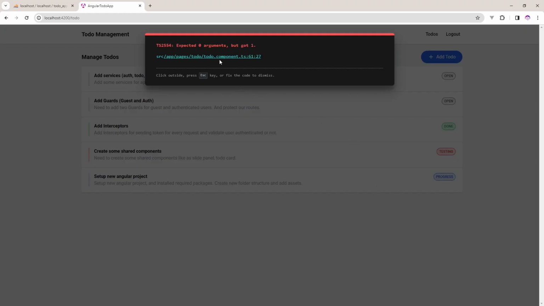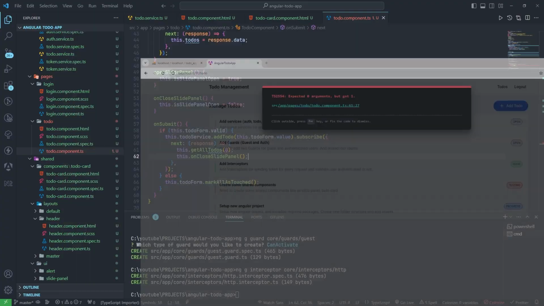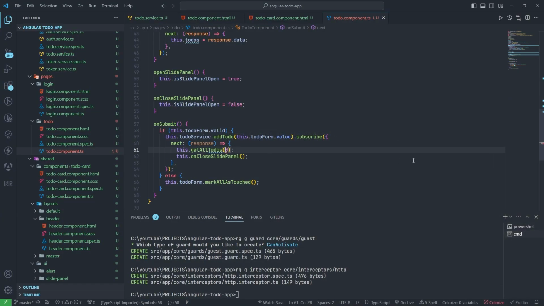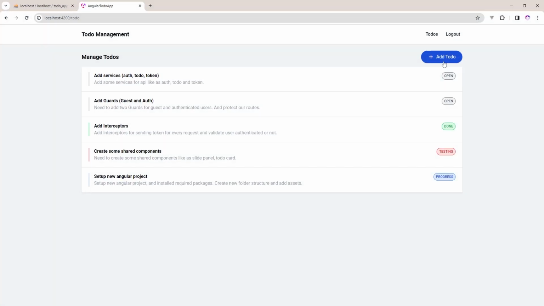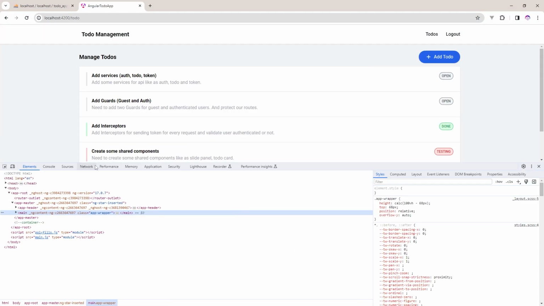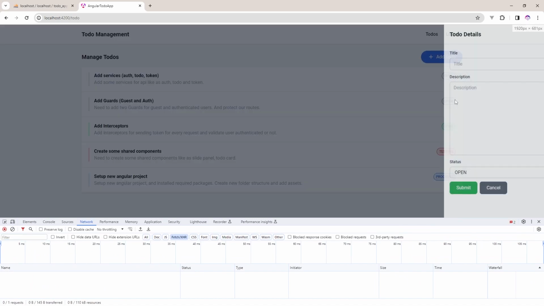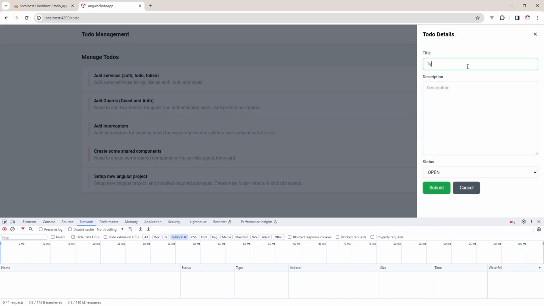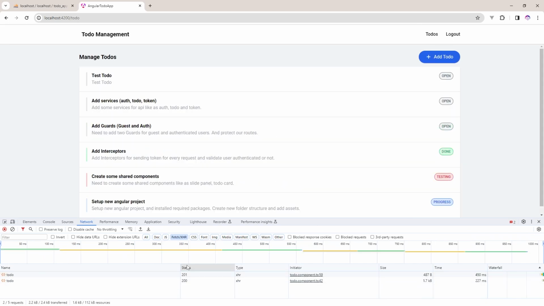If we add the to do, you can see in line number 61 we have an error. What error do we have? Okay, this error. Now we will try to add the to do. Test to do. Same in the description. Open. When I click on the submit button, this is adding. Okay, this is adding to the top. So this is working fine.